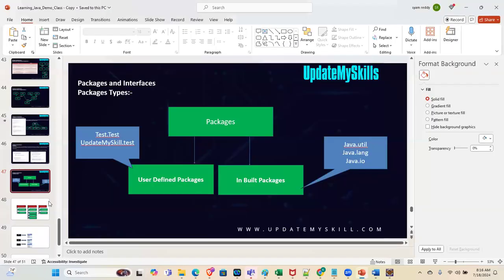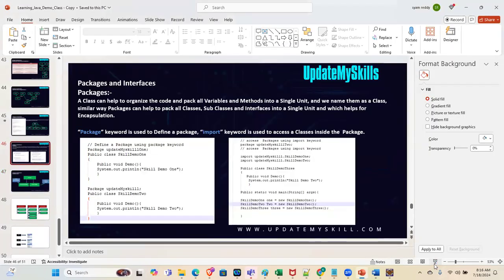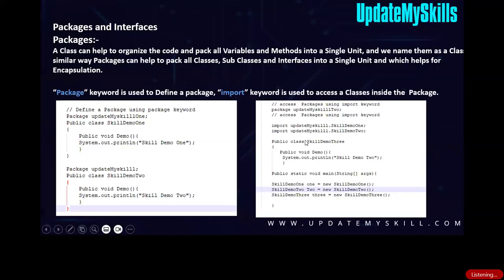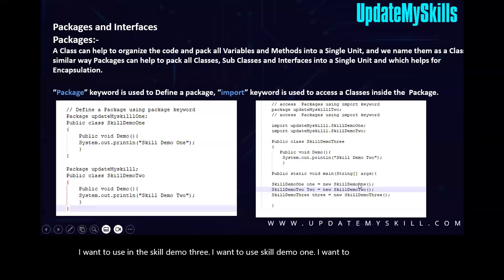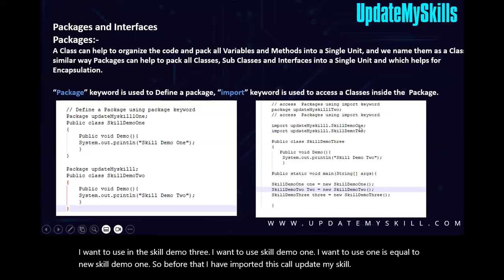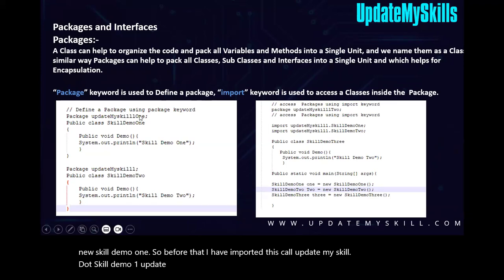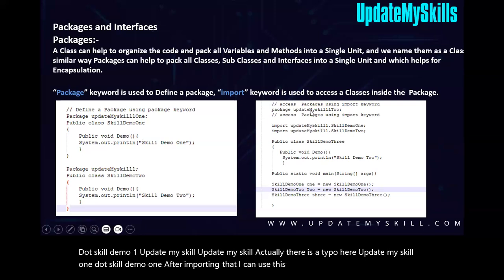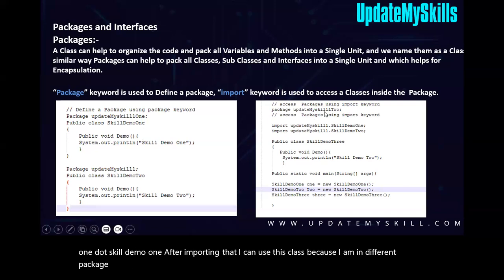This is how we need to write it anywhere whenever you want to import a class. If you see in this example, what I was talking about here, I want to use skill demo 1 in skill demo 3. I want to write 1 is equal to new skill demo 1. So before that, I have imported this class, update my skill dot skill demo 1. Actually, there is a typo here: update my skill 1 dot skill demo 1. After importing that, I can use this class because I am in a different package altogether.